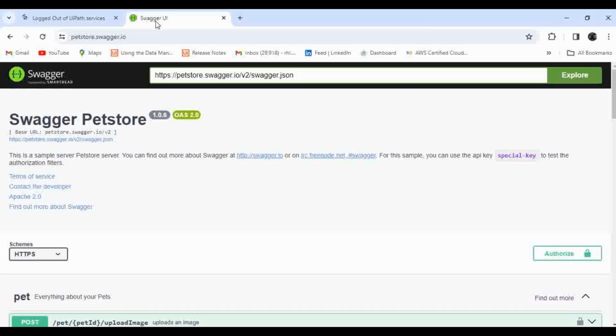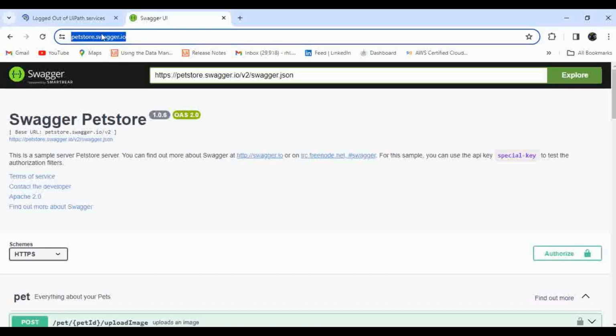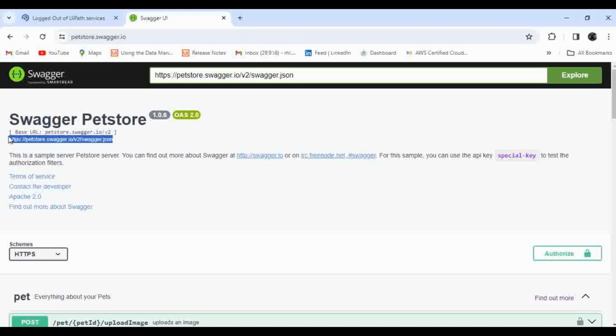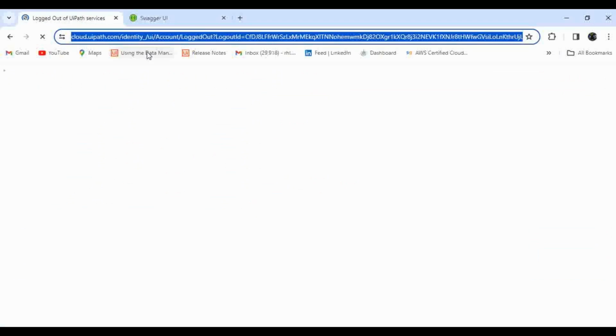Okay, so this was the API that we used in the last video, that is petstore.swagger.io, and this is the Swagger JSON that we used for the connection. All right, so let me log in.